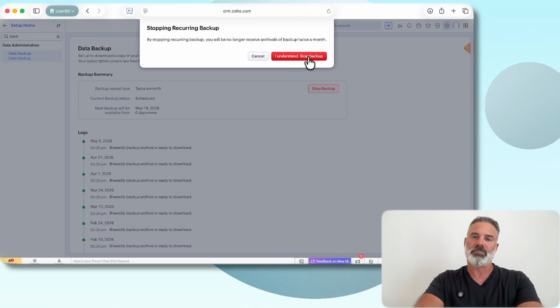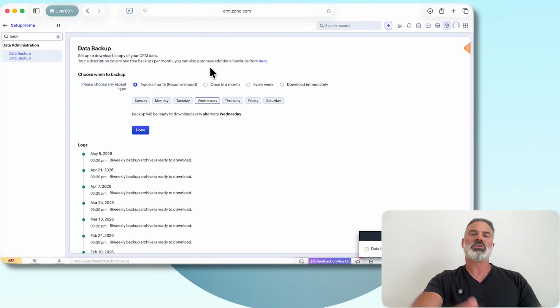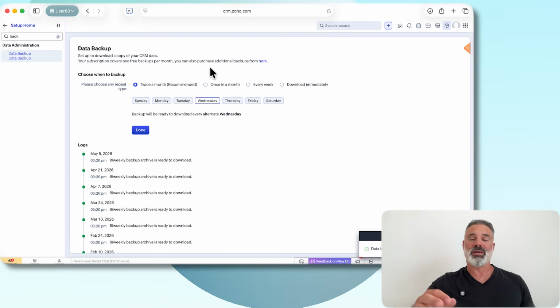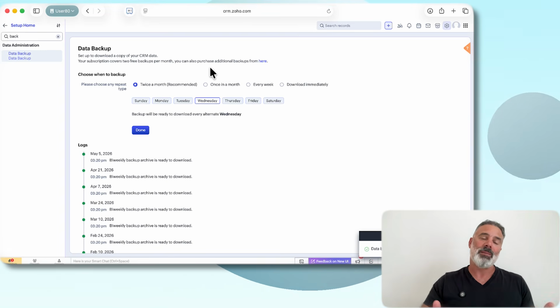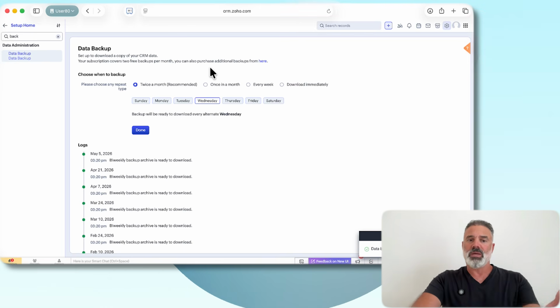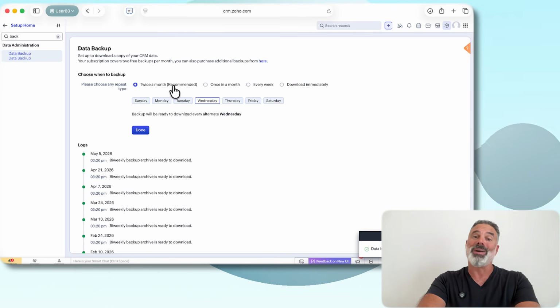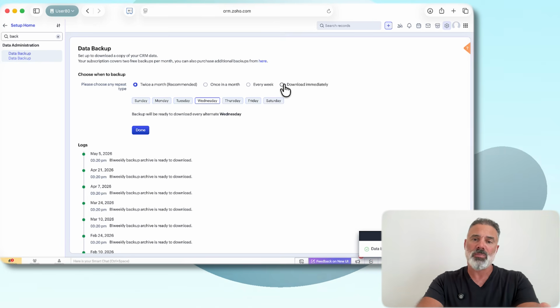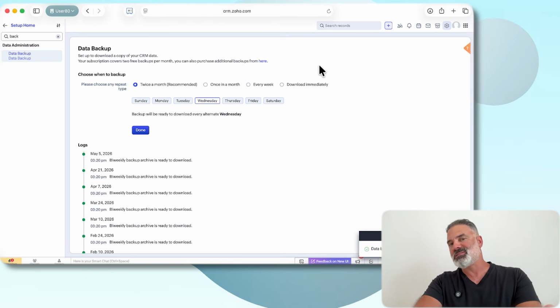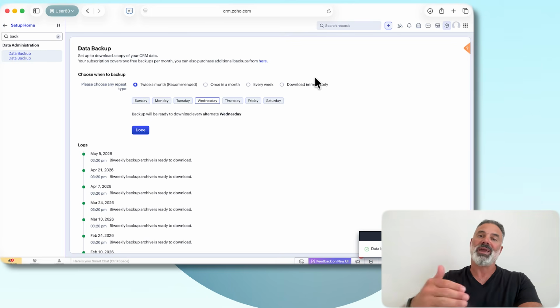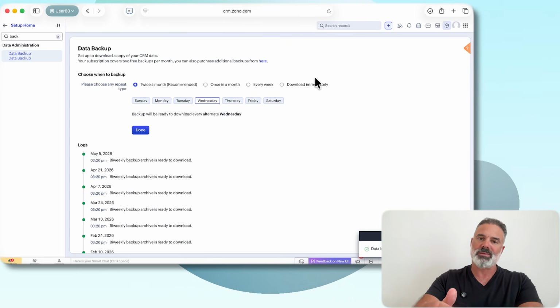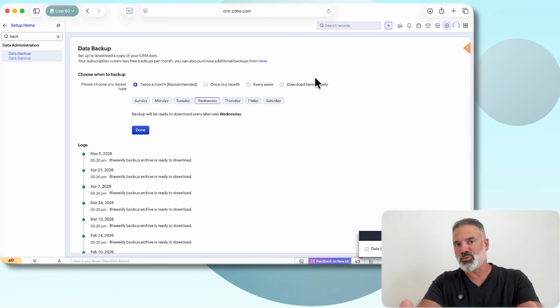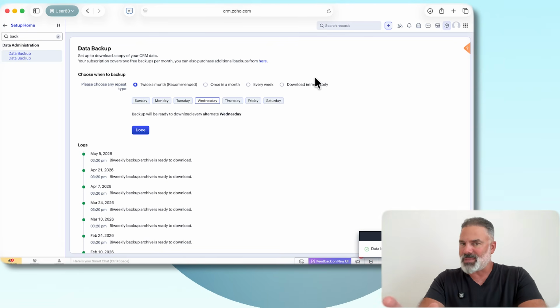Let me just click on Stop Backup. This is what you will see, or something similar to that, when you have no backups or if it's not running properly. In this case, you will need to click on twice a month, and that is the recommended and free option. If you want, you can also have it every week or download immediately, up to you. When we are working on live systems, we will click on download immediately every day to make sure that we are capturing everything that we need, but that's happening sometimes, okay?